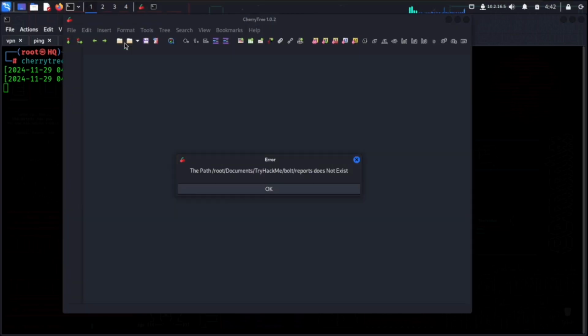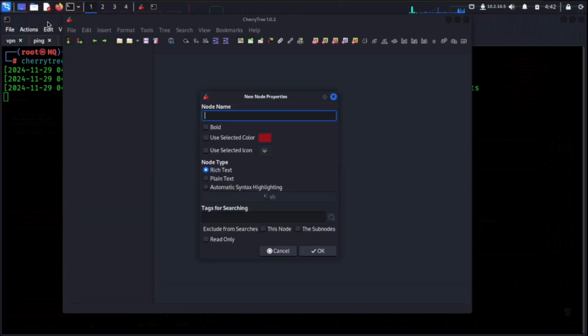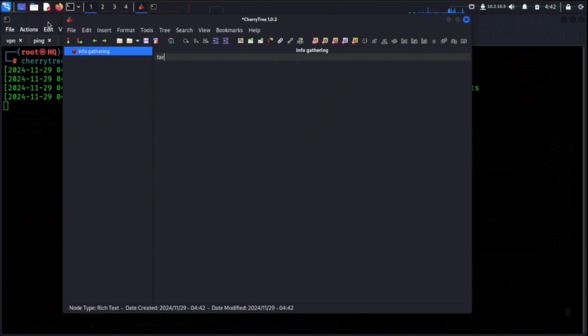While that is running, let's create a Cherry Tree note. On the parent node, I'll just call this info gathering because I cannot spell reconnaissance. Under info gathering, I can just say the target name is bolt. The target IP is this.